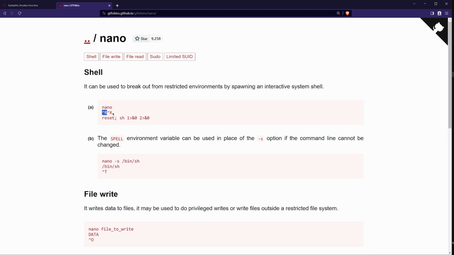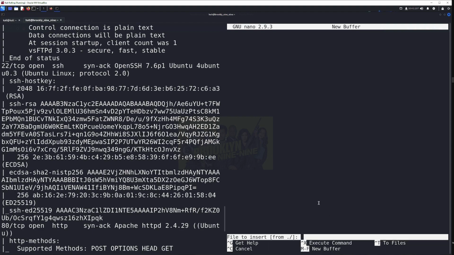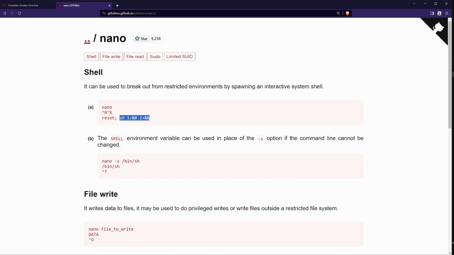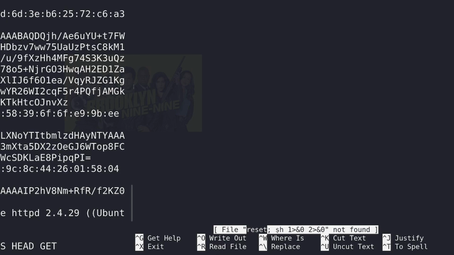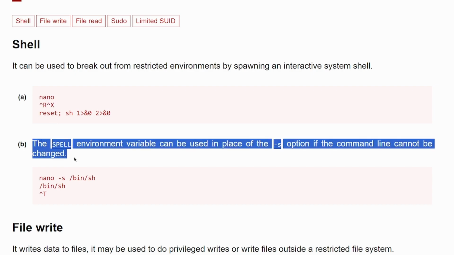I think caret in this instance is the control key, because if we close this, we go Control X. So Control R is read file, so then we write reset, semicolon. Might just be able to semicolon and then paste that in and go enter. Reset, shell not found. Do I need to point it at something? That didn't work. Let me mull over that while I try something else.